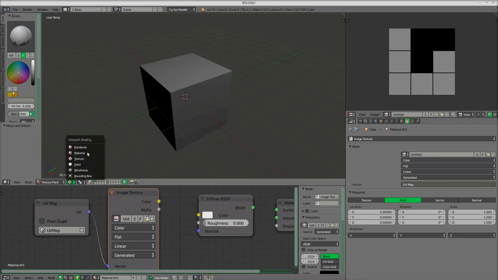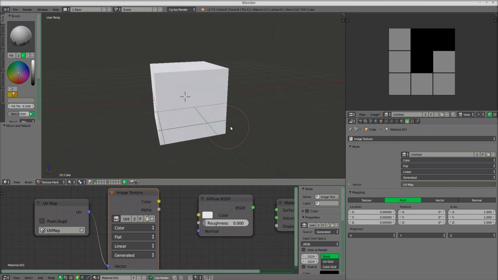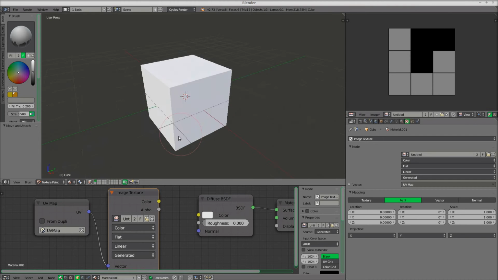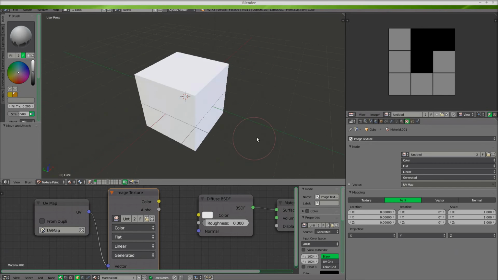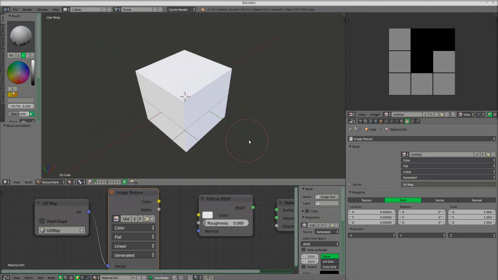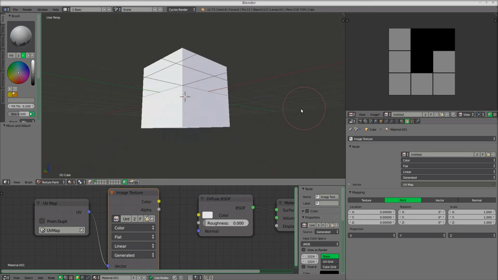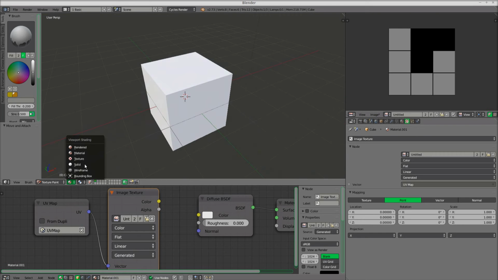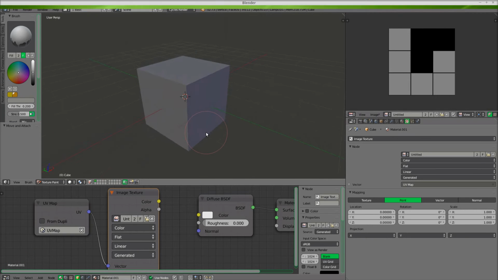If I go to material mode, then it's almost the opposite. It's very bright, almost like shadeless, but you have just enough light to see it. So it depends on what you prefer. I actually prefer going to solid mode, being that it gives me a little bit more feel.